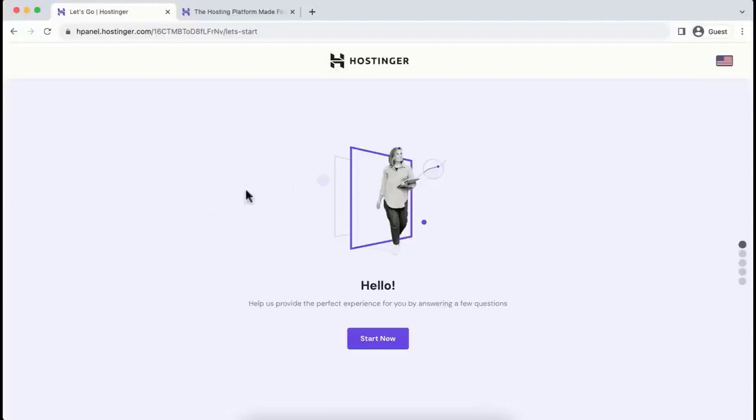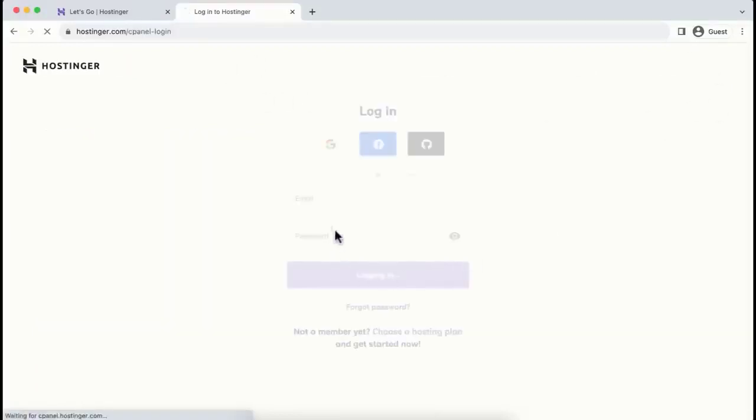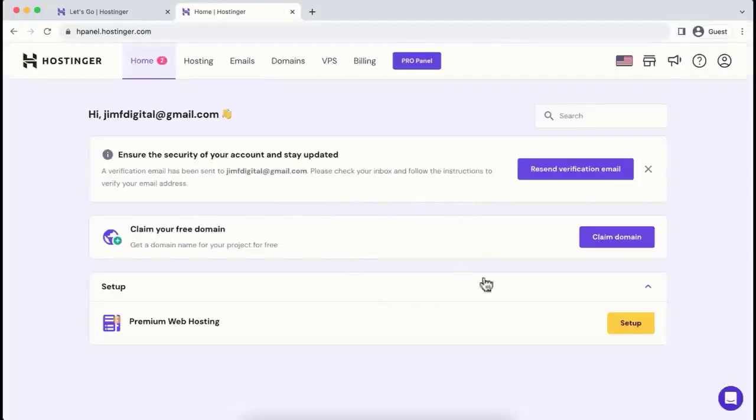But let's say for some reason if you just got logged out, you can again just go to hostinger.com. From the top right corner, click on Login. Then here you just need to put your email address and the password you have just set. That will take you inside of the Hostinger dashboard.